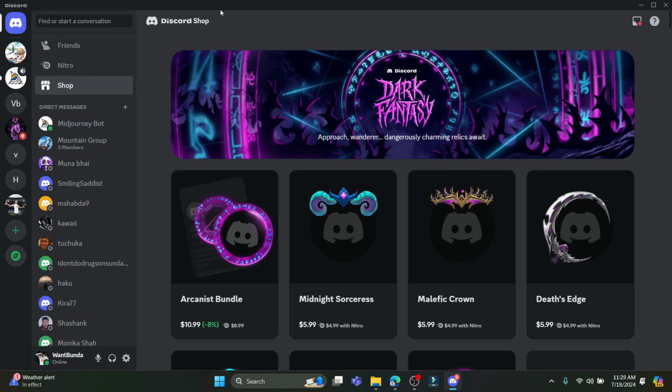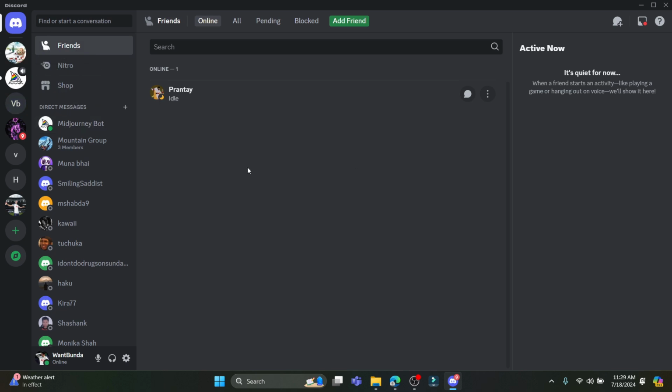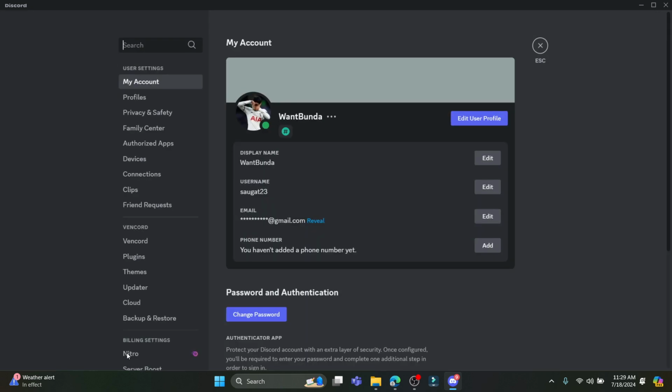Open Discord on your PC. If you don't have Discord, you can download it from the web. Log into your account and you can see this type of interface. What you need to do now is go ahead and click on this user settings over here.